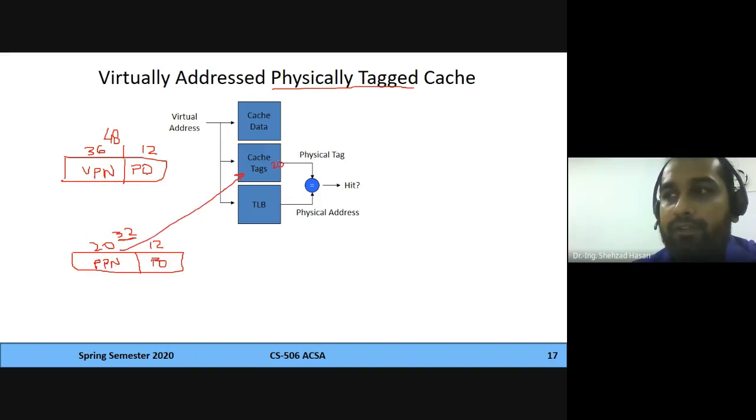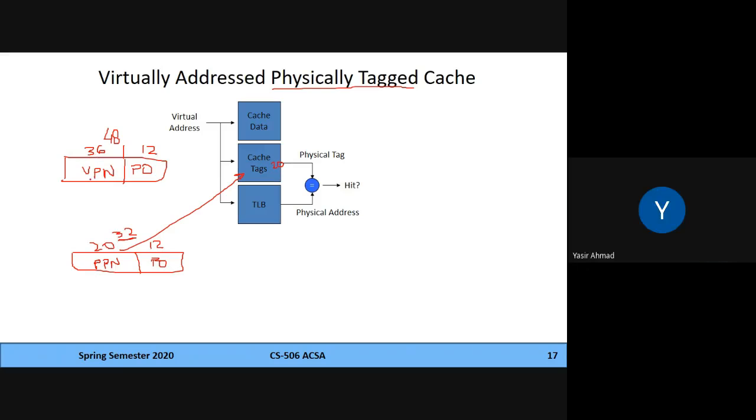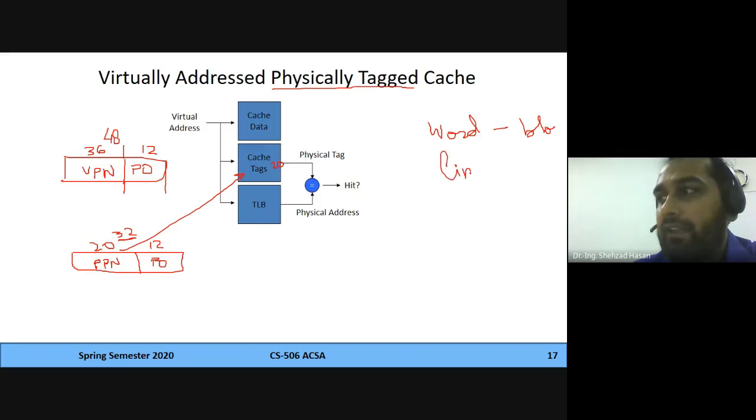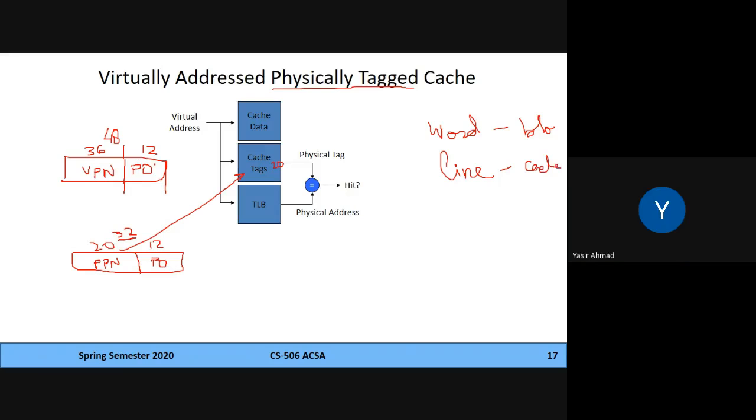Okay, it's not of 36 bit. If you have, say, the line and word, what will be the segregation between line and word, and page offset? So the word field depends on the block size, and the line field depends on how many lines there are in the cache. What is your cache size? For example, we have 12 bits in page offset. Then how will you segregate this?